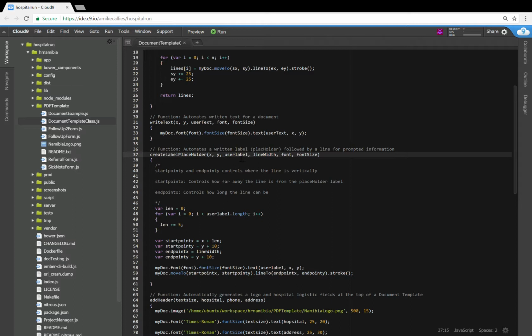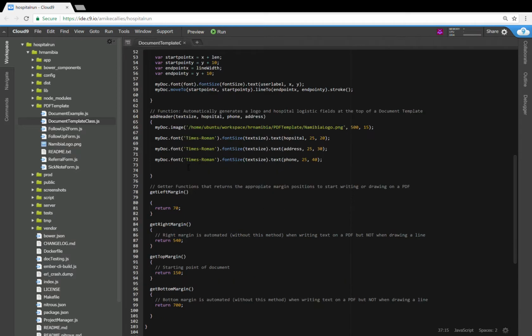We pass in the text itself here in this parameter called user label, and you can control how long you want the line to be, the line that's followed by that text that you wrote initially. And then we pass in the font and then the font size.